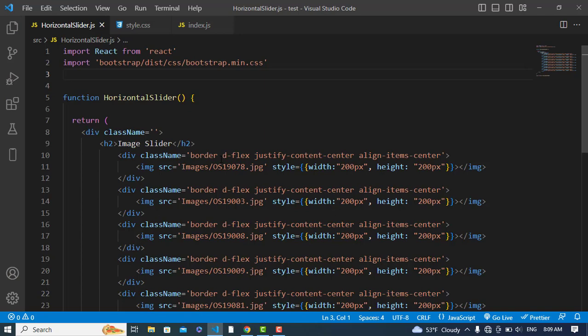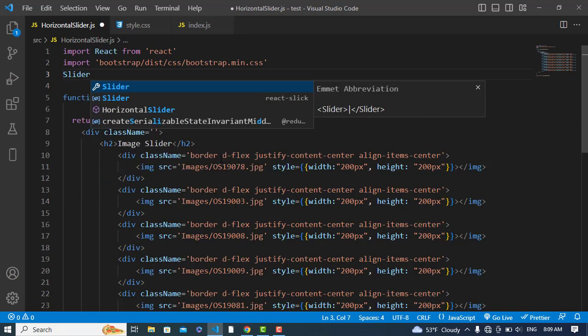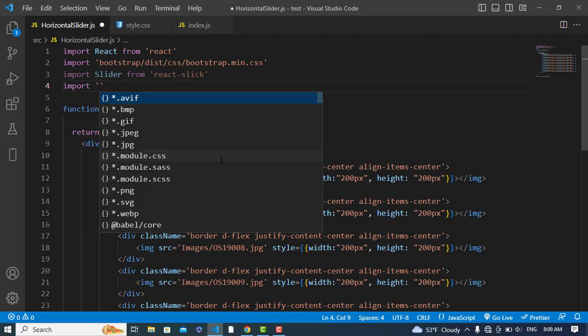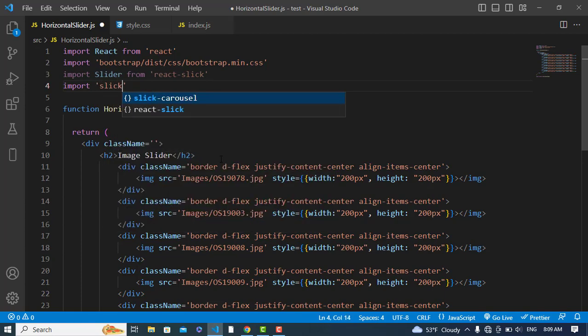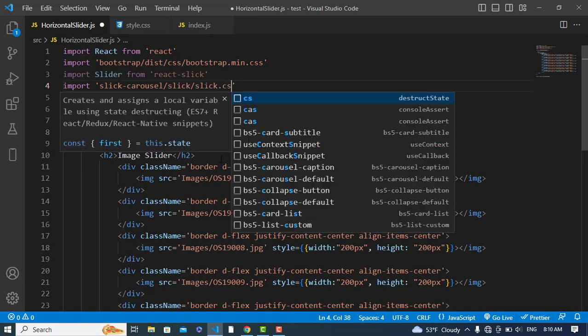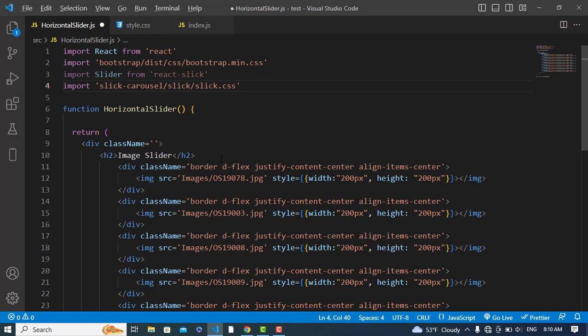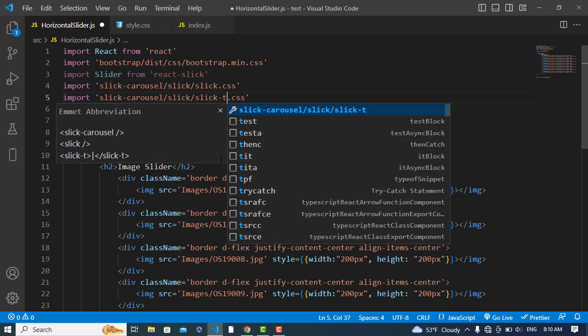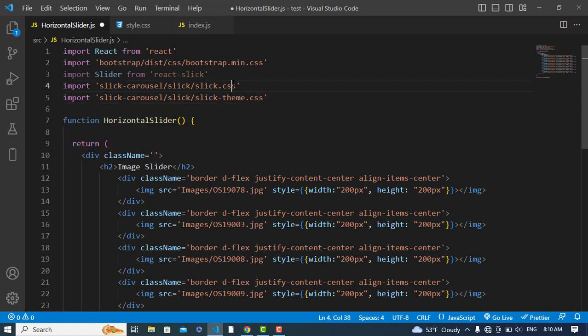First I will import the Slider from react-slick and also import the two CSS files: slick-carousel/slick/slick.css and also slick-theme.css. After importing these files, now let's use it.